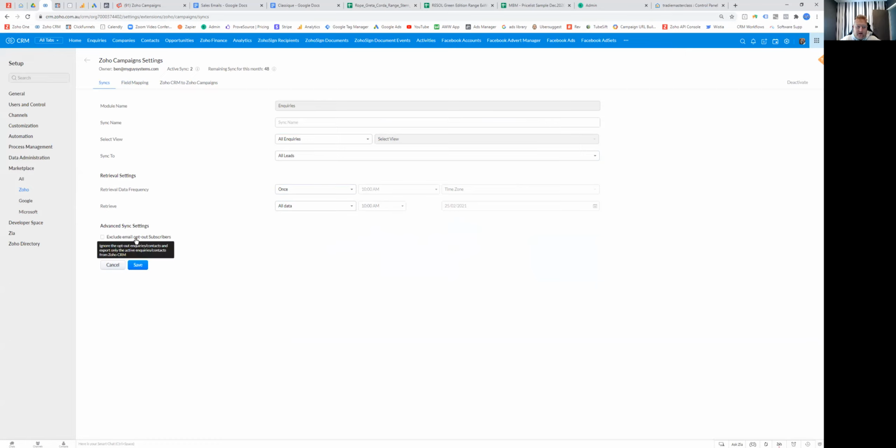Advanced settings, exclude email opt-out subscribers. This one's an interesting one. I get this question quite often. What do I do with clients that email opt-out? Clients that email opt-out, what that means is that they're never going to get an email again from Campaigns or CRM.